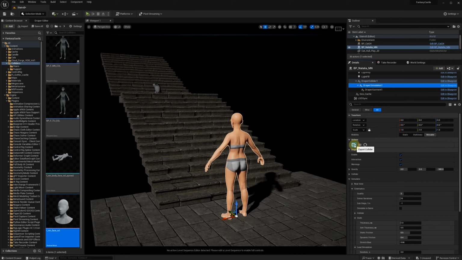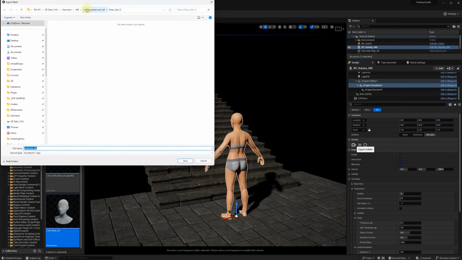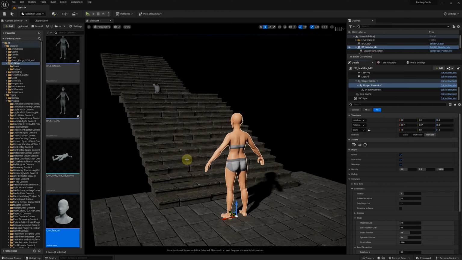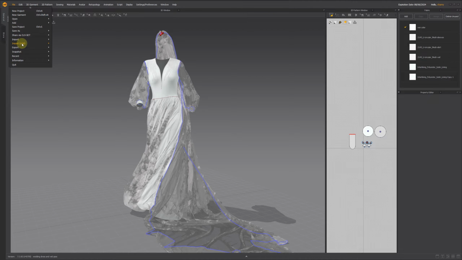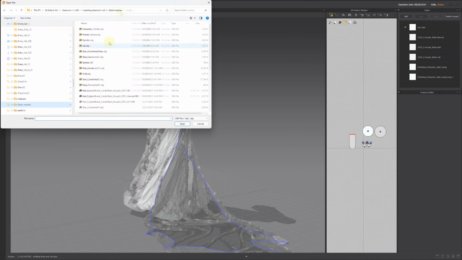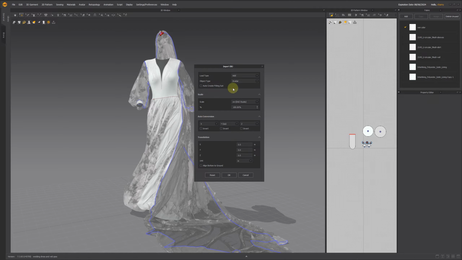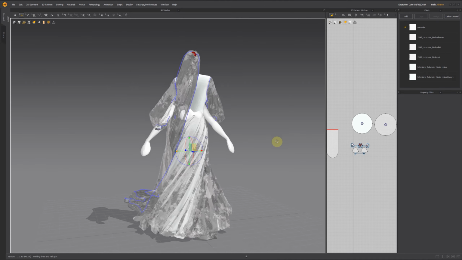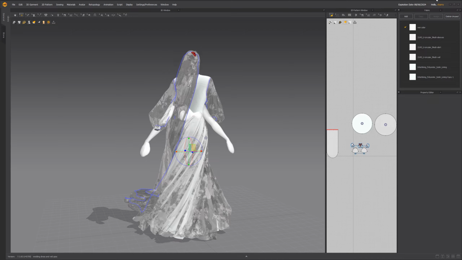Subsequently, we select the Draper simulation component and execute the Export Collider command by using the corresponding button. Now, jumping into our Marvelous Designer project and add our character collider mesh. Once that's in place, we need to tweak the original dress design to snugly fit our mannequin.